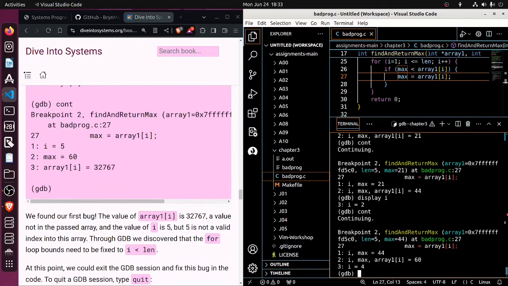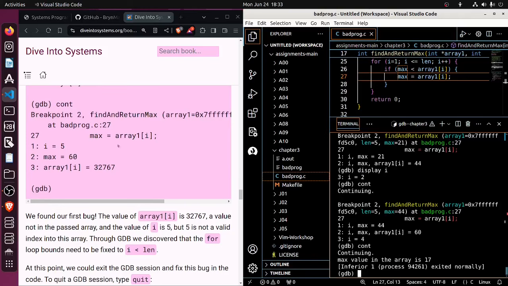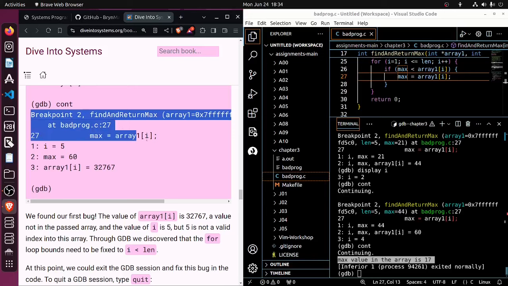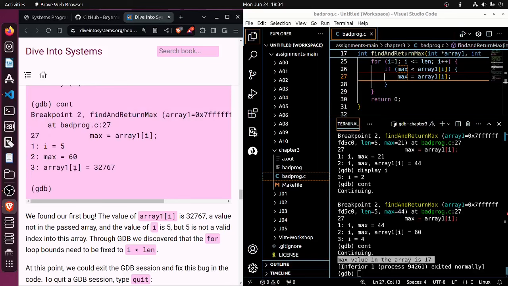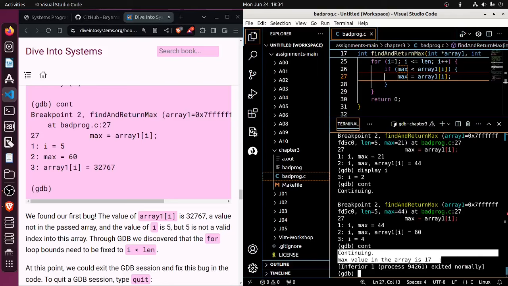If we call cont one more time, it'll be interesting. We call cont, and we see that it exited. Now, this is not exactly what happened for them, because they hit the breakpoint again, and saw that i was equal to 5, max was equal to 60, and array at i was equal to this very large number. But that's not what happened on my system. My system simply returned, and said inferior 1 process exited normally.